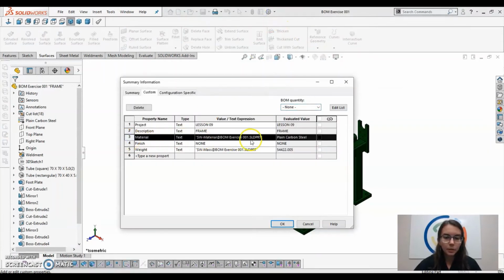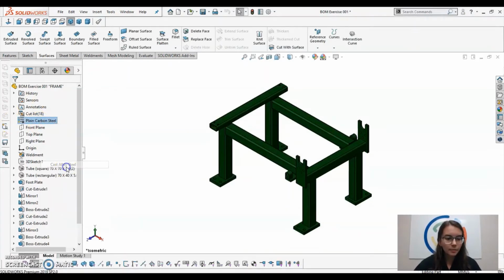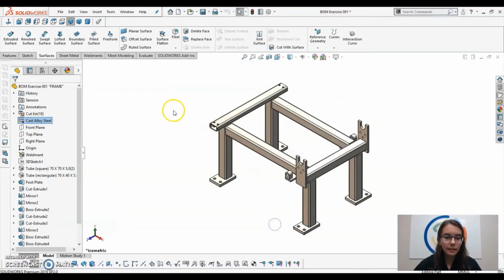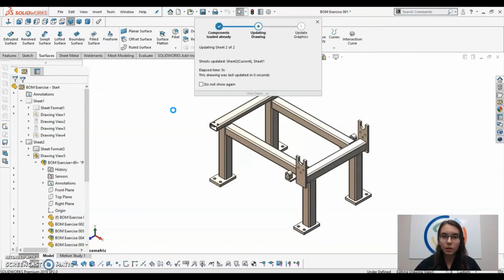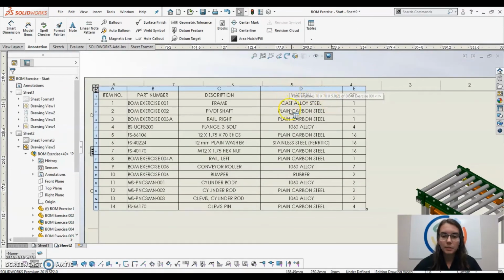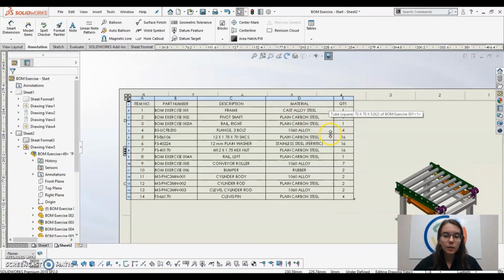If I take a look at the material, you can see it's listed as plain carbon steel. I head over to my design tree and I can see that the material that was assigned is also plain carbon steel. If I update it over here and I jump back into my custom properties, you can see it also updates it here. So these are linked, and the custom properties are also linked to the BOM within the drawing. So that's why when we come back into here, you can see that the BOM updates the material just like we did in the part. So you don't have to worry about having to go back into your BOM yourself and update these changes. SOLIDWORKS does it for you automatically.